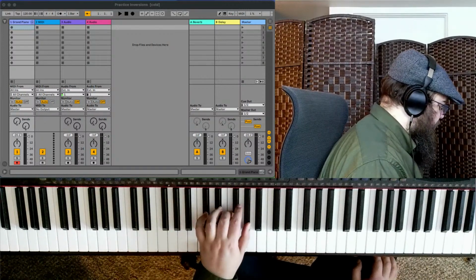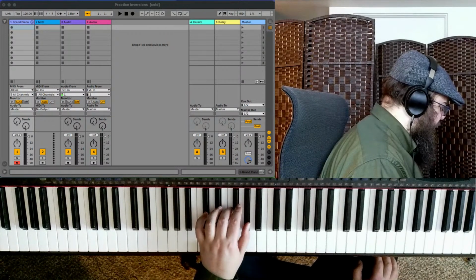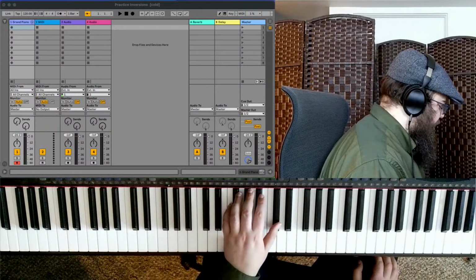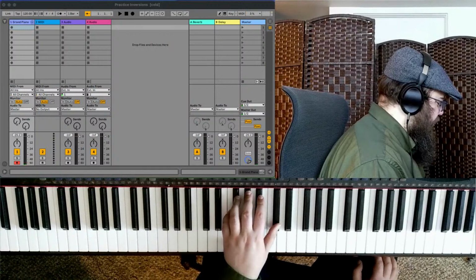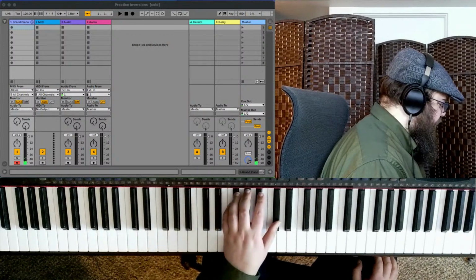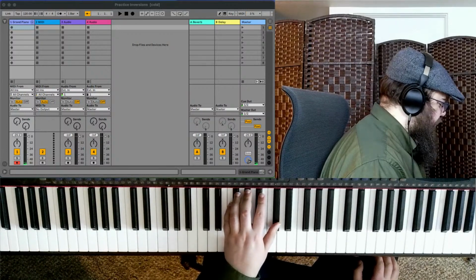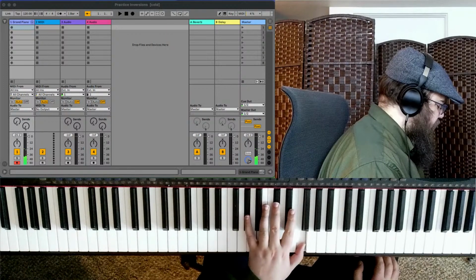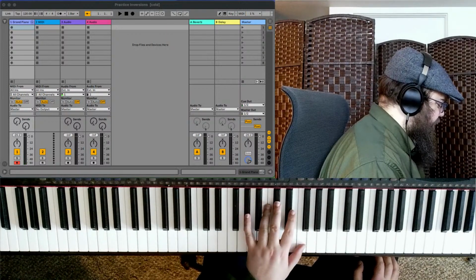Where was I? Oh, yes. So instead of playing D flat, F, A flat, what if we played F, A flat, D flat? It's still a D flat chord, but now it's in first inversion because it's been reordered. Root position, first inversion. We can go on to second inversion by playing A flat, D flat, F. That's A flat, D flat, F.